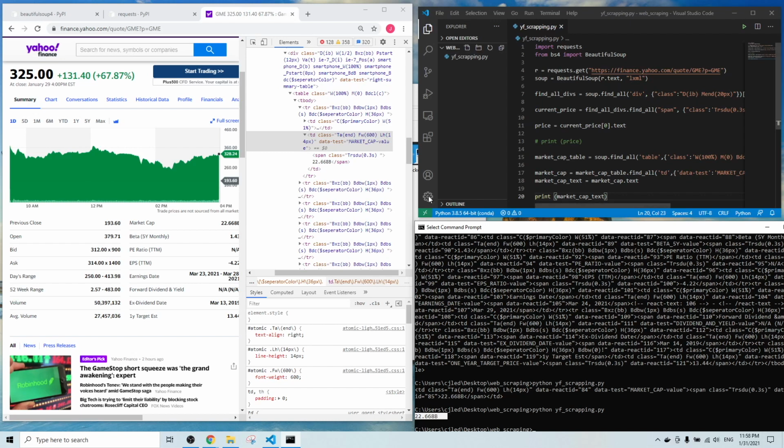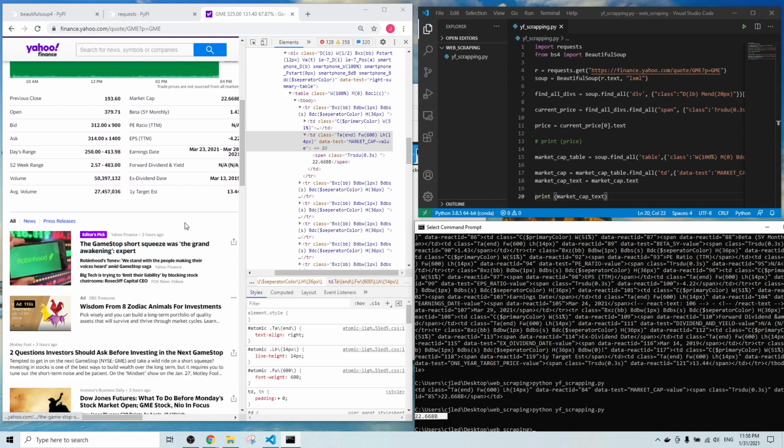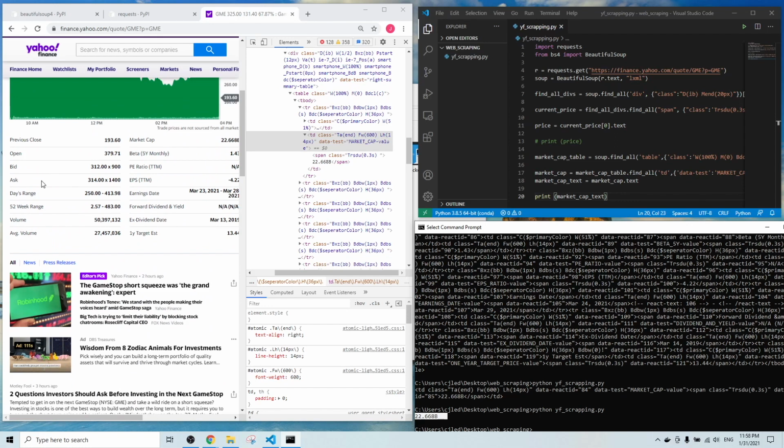The same method can be applied to scraping other information from this website, like news information, the open, ask, previous close price, or the 1-year target price. And you can scrape all this information and store it in your own database and do the data modeling and data analysis. That's it for today's video.